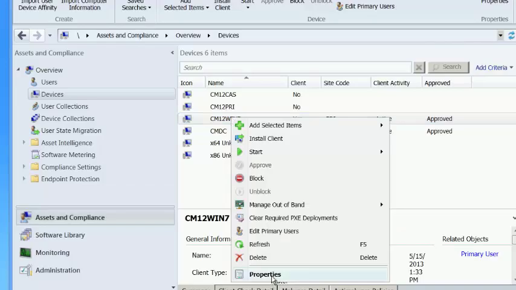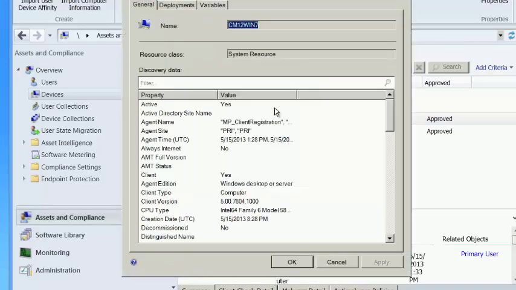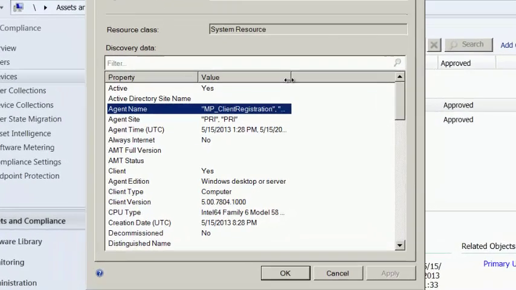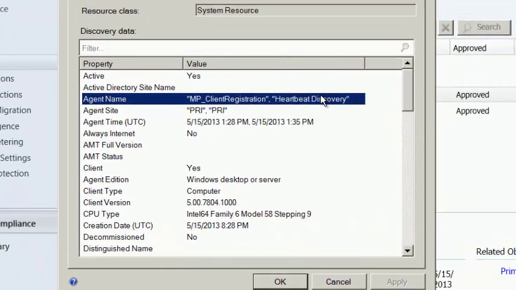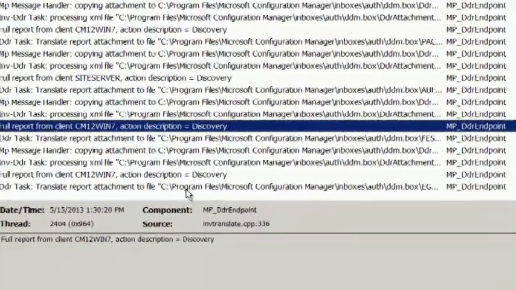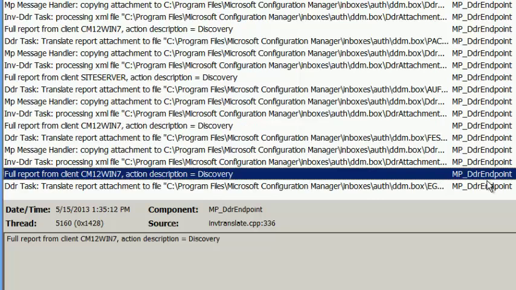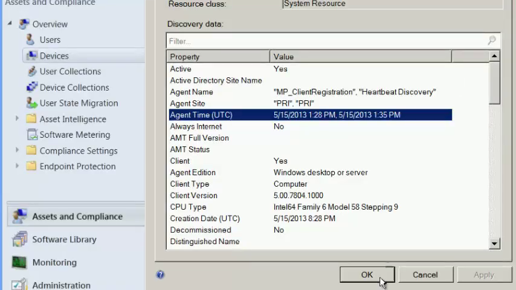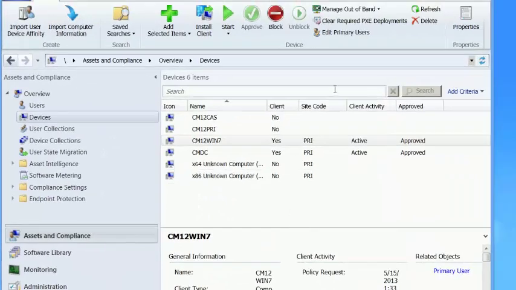If you go to the properties of CM1217, you have this client registration information and then the heartbeat discovery. Both those times you can actually match with the agent time here. This is your registration time, what we have seen in the log, and the heartbeat discovery is the latest at 135, because another heartbeat discovery came in. That's the reason it's showing 135 as the time there. So that's about the installation of the Workgroup client.